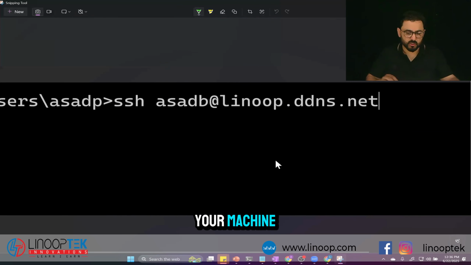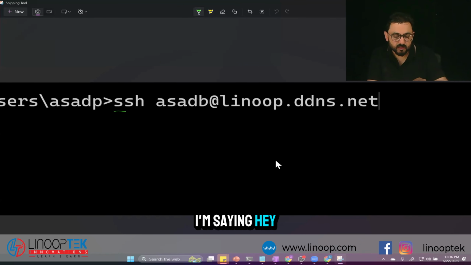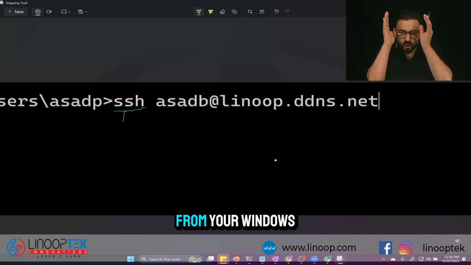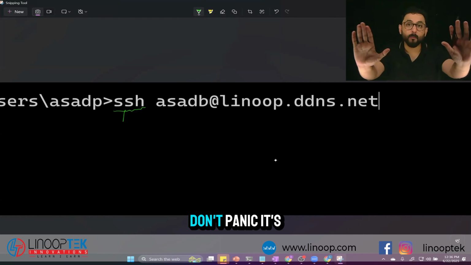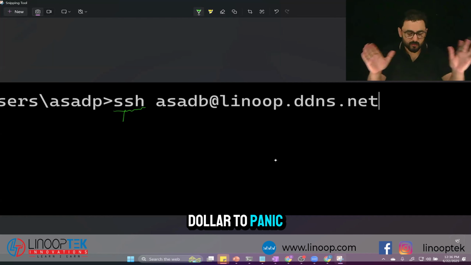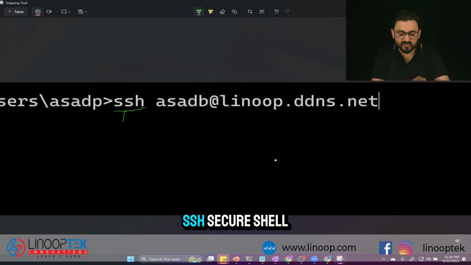Write down this command in your terminal. I am saying, hey, secure shell. There's a command called secure shell from your Windows machine, from your Mac. If you have a Mac, don't panic. It's all right. You didn't pay your $2,000 to panic. Just bring your terminal and type this command. SSH, secure shell.